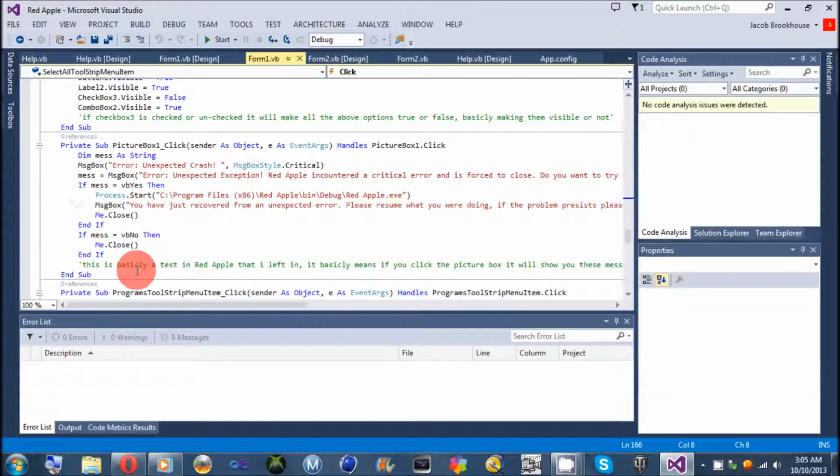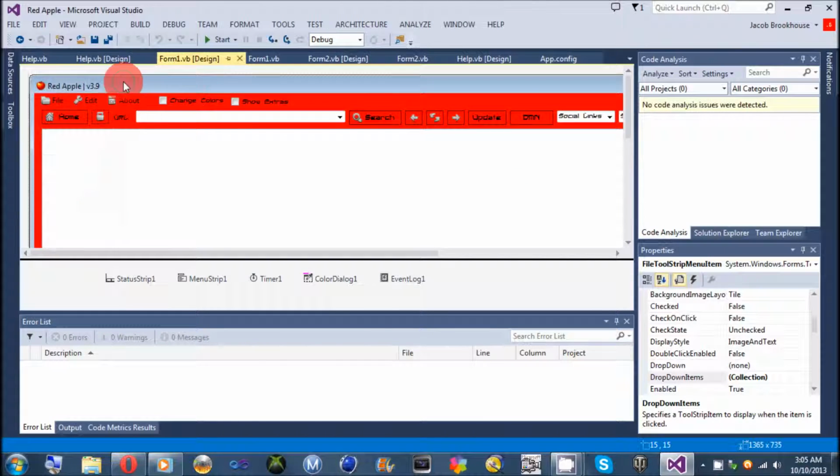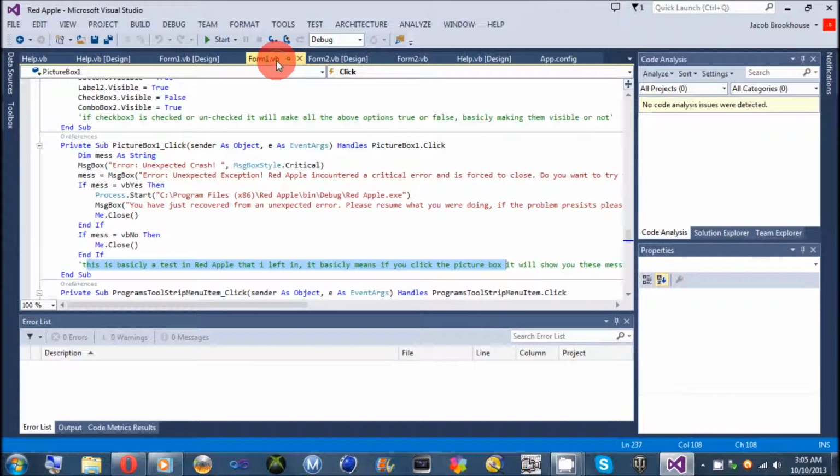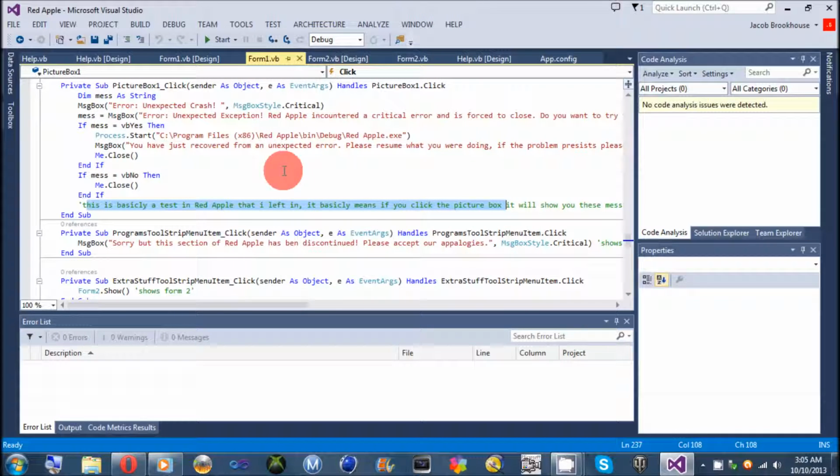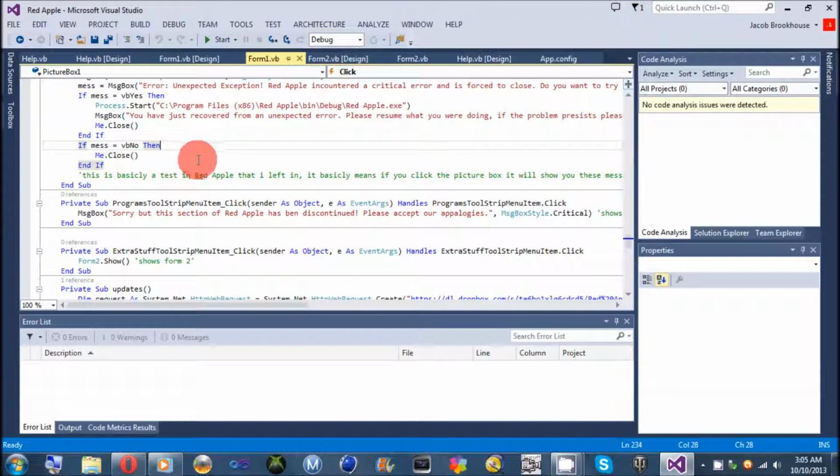And then up here, this is just a test. Like I said in my comment, I was just testing how some code works. But if you click on this picture box with the padlock, it pretty much tells you that Red Apple has crashed, but it hasn't really. So that's just a test. So don't think that the program's crap or whatever. I can take it out right now and show you.